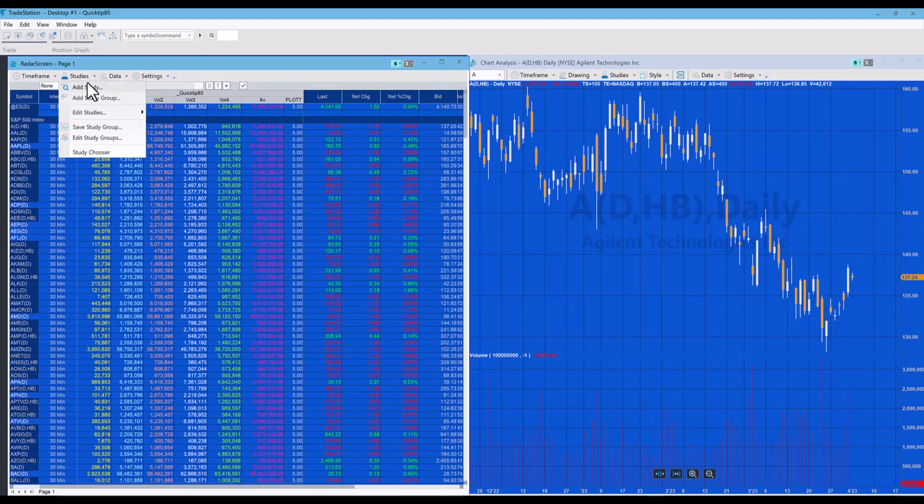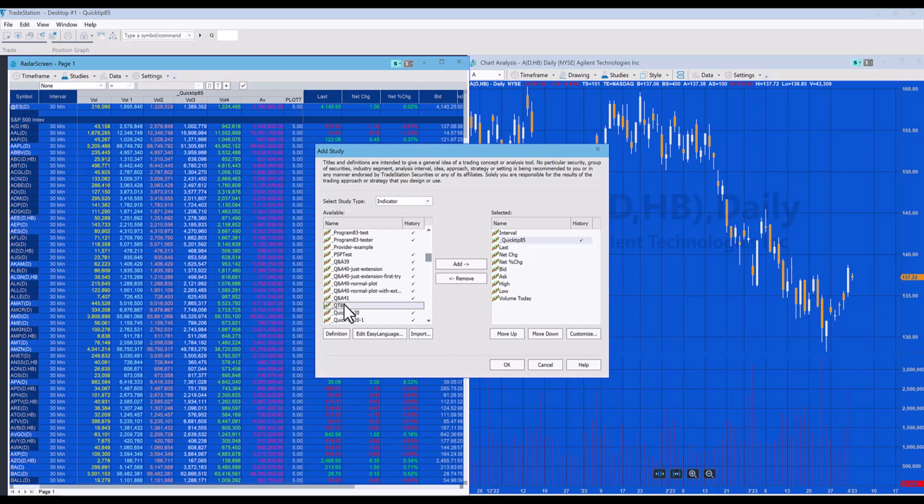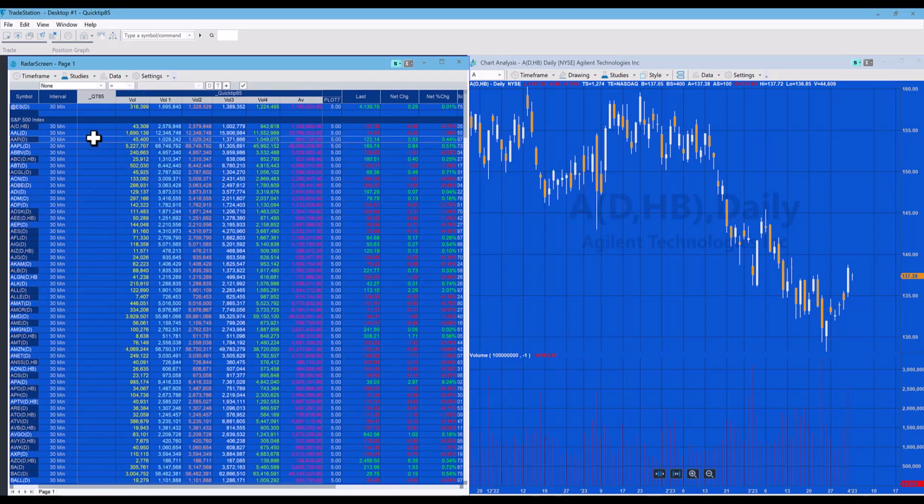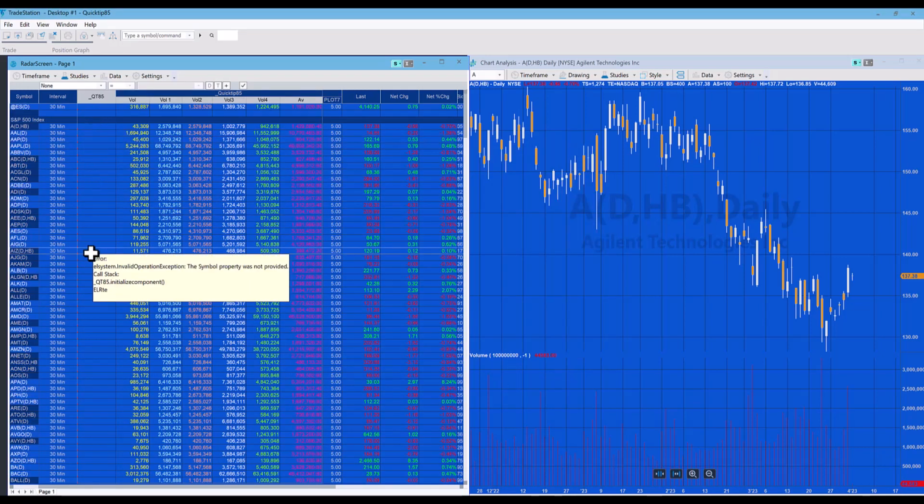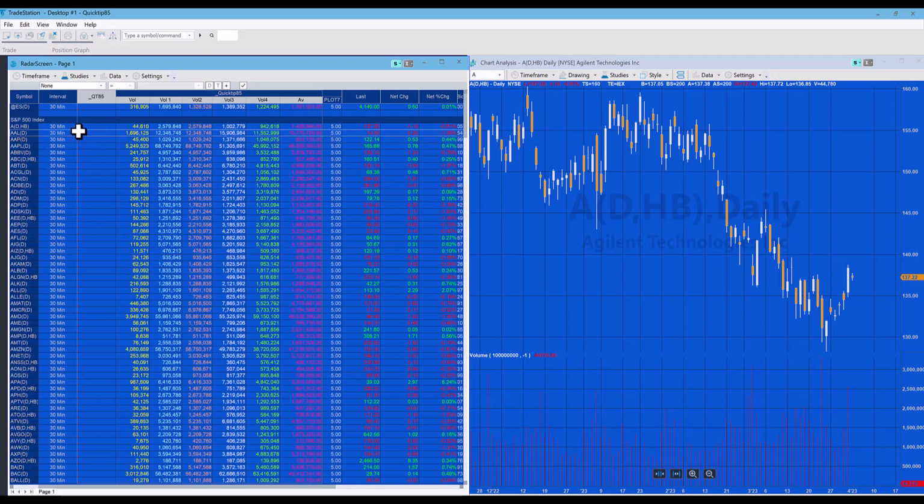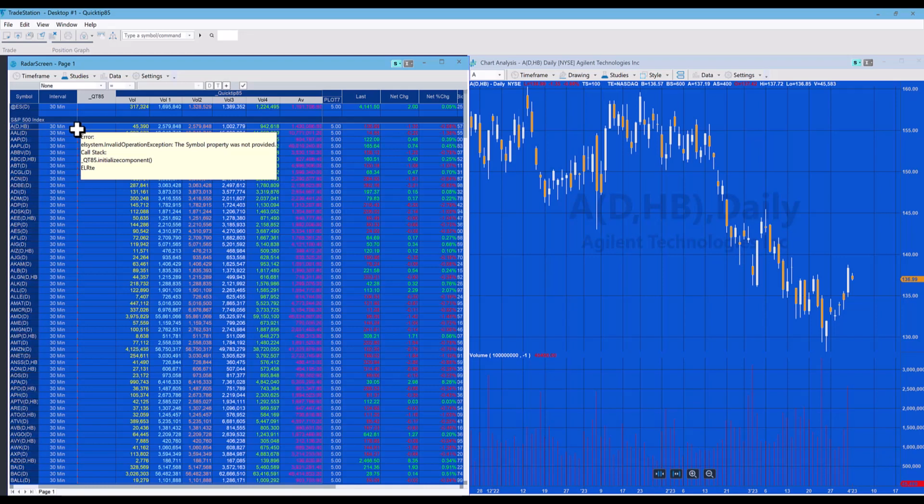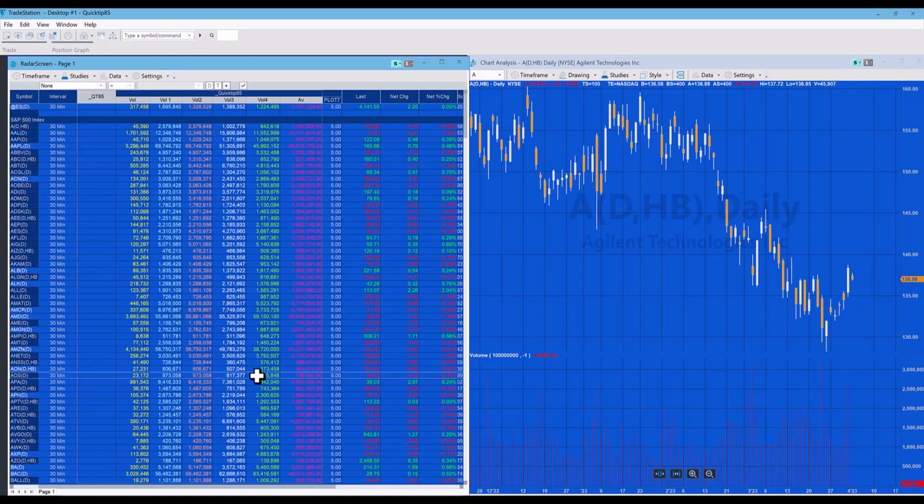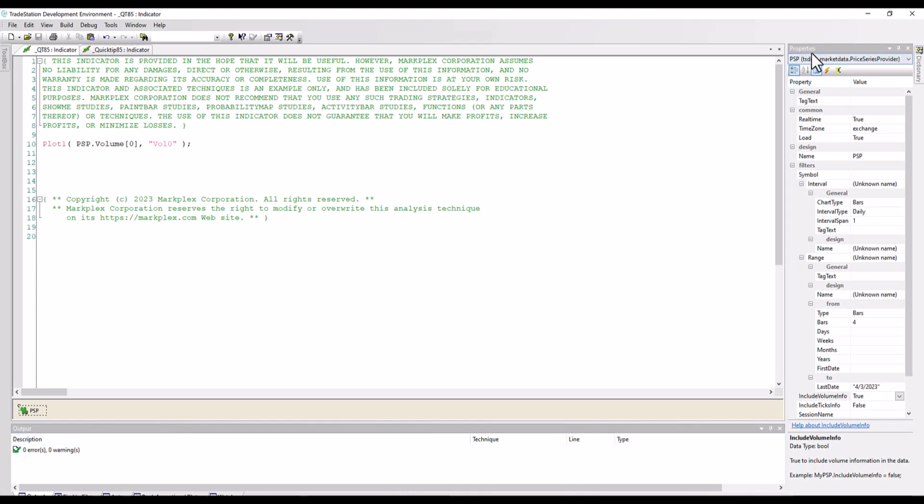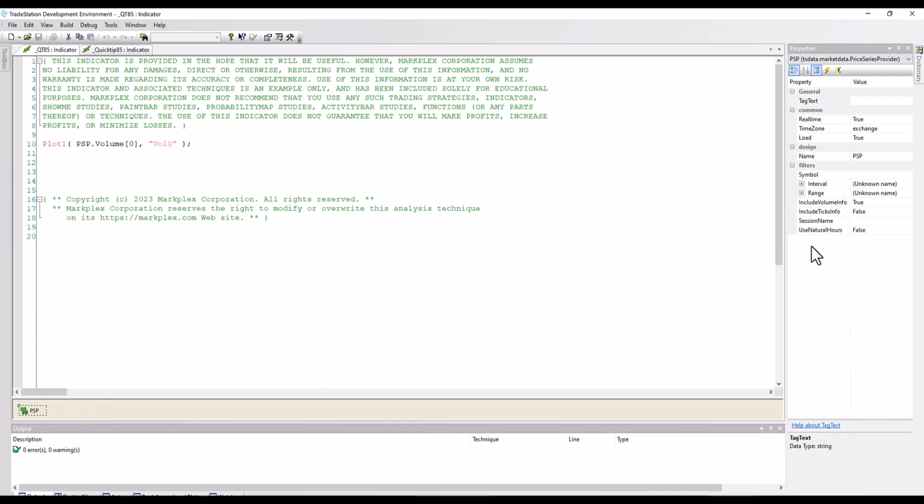So let's actually just, now let's just apply it. So I'm going to go studies, add study, QT85, going to add that. I'm just going to move it above the previous one. And if we go to chart, you can see now the chart being updated, and it looks like there's a little problem there at the moment. That's saying that we haven't provided the symbol property. That's interesting.